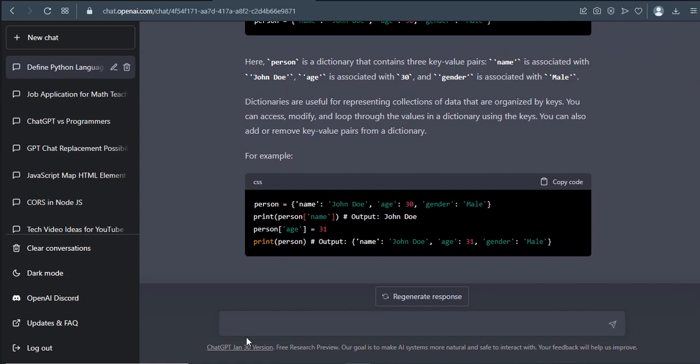person = {"name": "John Doe", "age": 30, "gender": "male"}. print(person["name"]) # output: John Doe. person["age"] = 31. print(person) # output: {"name": "John Doe", "age": 31, "gender": "male"}.